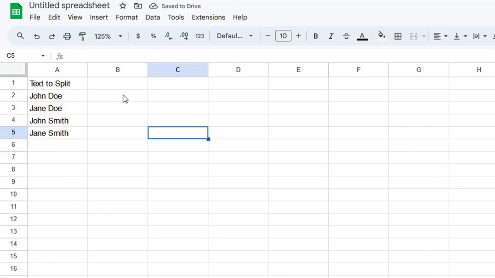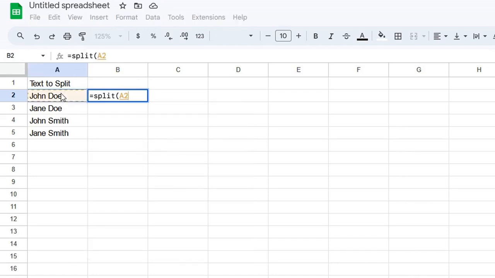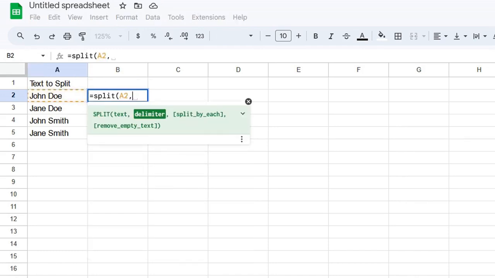There's also a formula you can use to split the text into different cells. If you want to split cell text with a formula, use equals SPLIT, select what you want to split, and then you need to choose the delimiter. The delimiter is what is going to separate the cells.